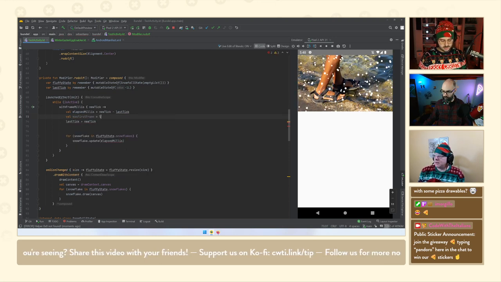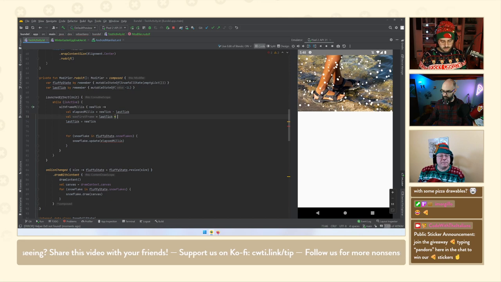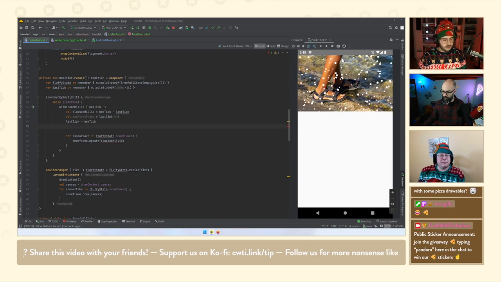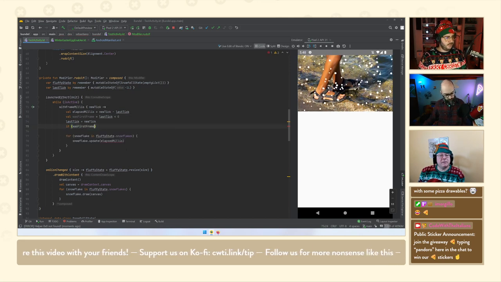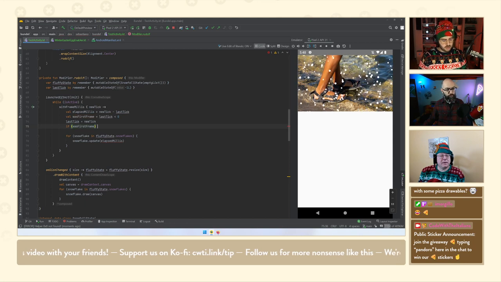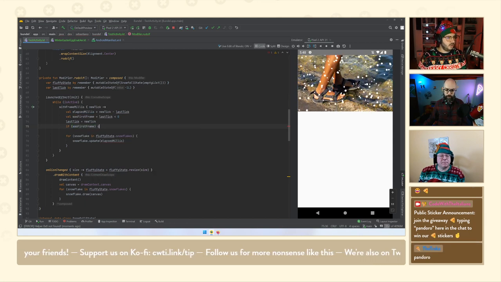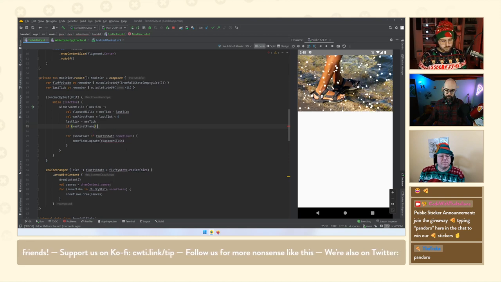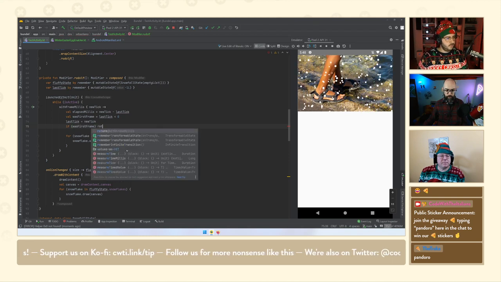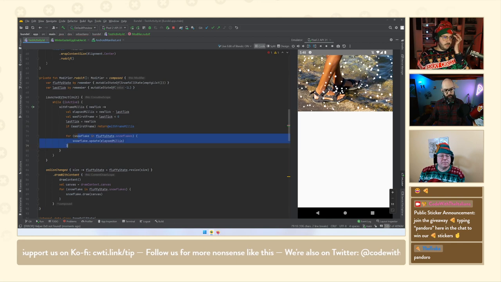So if the previous value is less than 0, and it was the first frame, we return. Well, we just continue. No, return, sorry. Return, yes. So we skip this part.